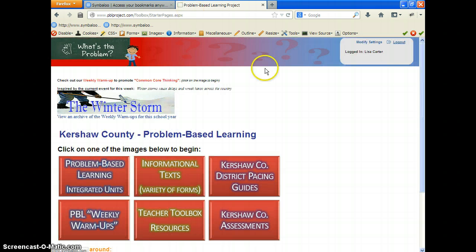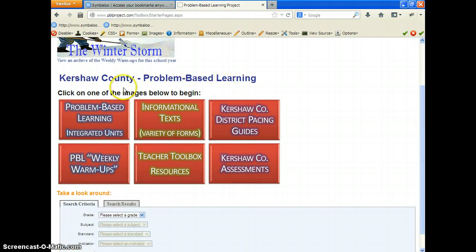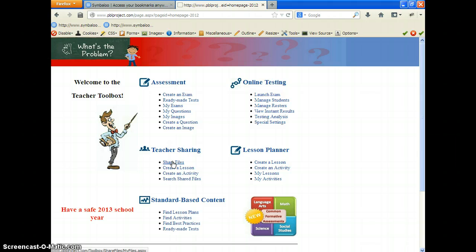When you log in, you're going to see this page, which has been customized for Kershaw County. It has our pacing guides. It has our assessments that we worked on based on the pacing guides. What we're going to look at today is the Teacher Toolbox resource. You select that. There's several things that we're going to focus on over a period of time, but for just today's session, it's going to be on creating a question.